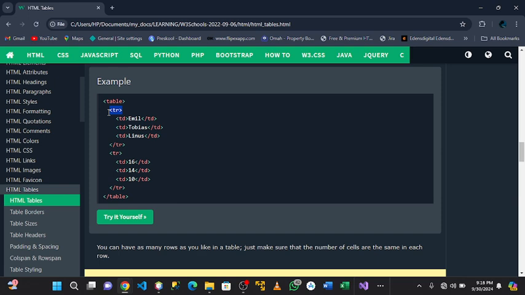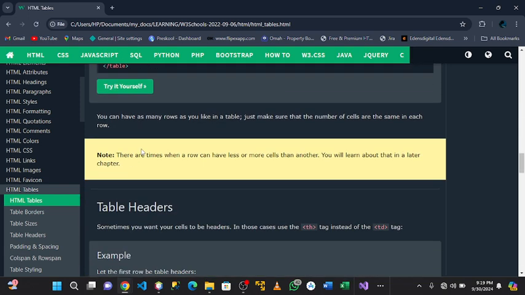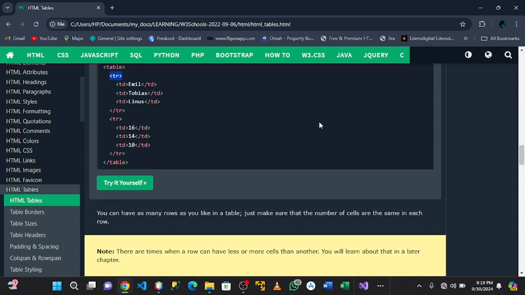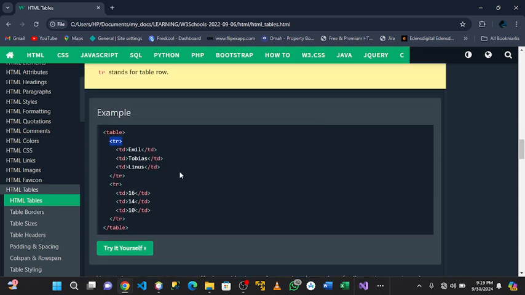So a row is horizontal, while a column is vertical. So this TR specifies each row. Okay, so that is the function of the TR tag. You can have as many rows as you like in a table. Just make sure that the number of cells is the same in each row when creating your table rows.